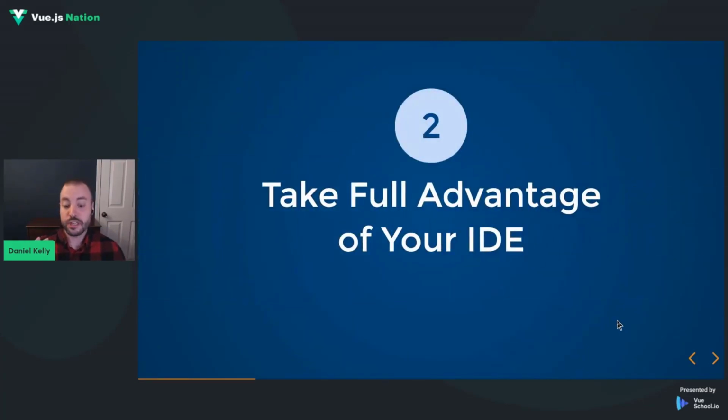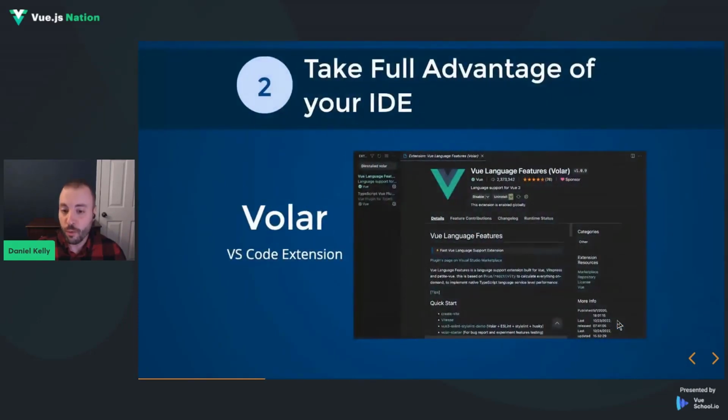All right, so tip number 2 to building your large-scale applications is take full advantage of your IDE. It's the tool you're going to be working in most. Make sure it's working for you and not against you. Number 1, for Vue.js devs, that means installing Volar. If you've got Vetur installed right now, uninstall it and install Volar. This is the next generation of Vue support for Visual Studio Code.